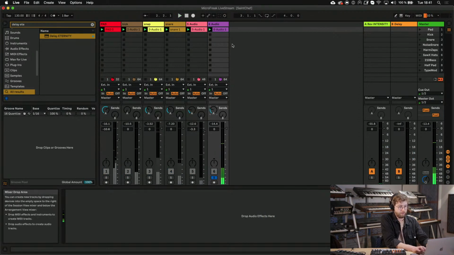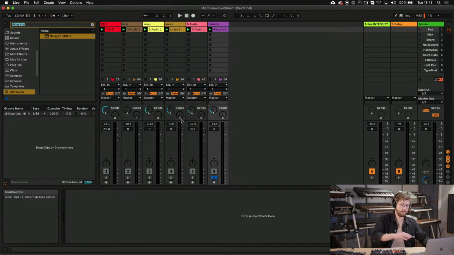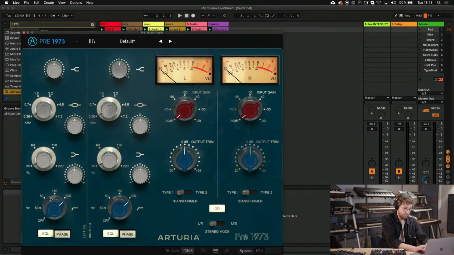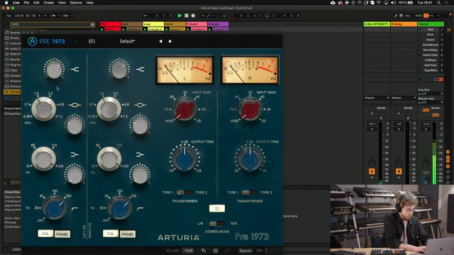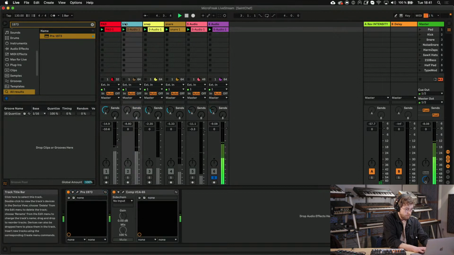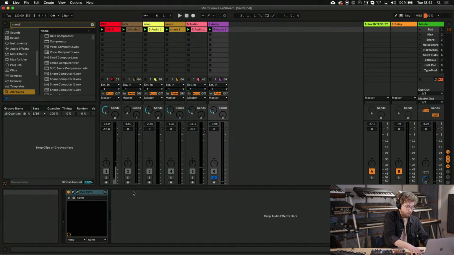A bit of reverb, and again, because we're doing hi-hats, we need to get rid of some of the low frequencies a little bit. So same technique, just remove the low end with the 1973 pre. I'm gonna remove a lot and just focus on the high frequencies here. Yeah, that's right. And maybe we can add a compressor as well.